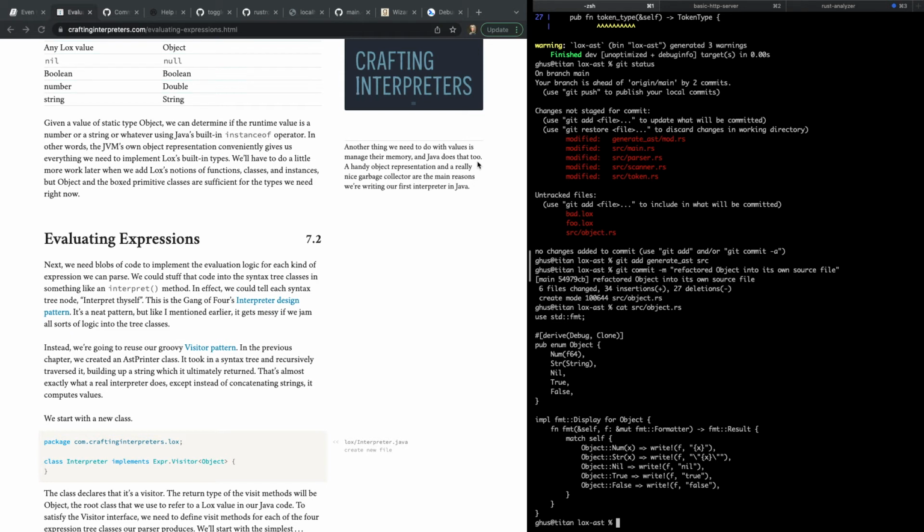Is that going to be an issue? We have to allocate and free objects in an object store and then have references to those objects somewhere. Right now we're just cloning them everywhere and letting Rust take care of garbage collection by, well, sorry, Rust does the free on drop, right? A handy object representation and a really nice garbage collector are the main reasons we're writing our first interpreter in Java.